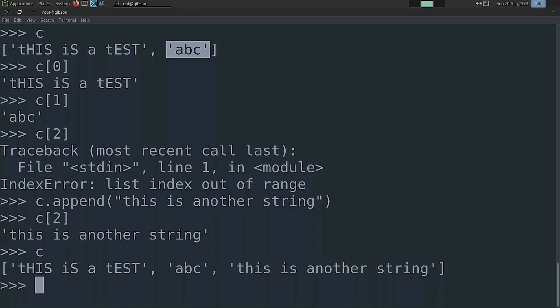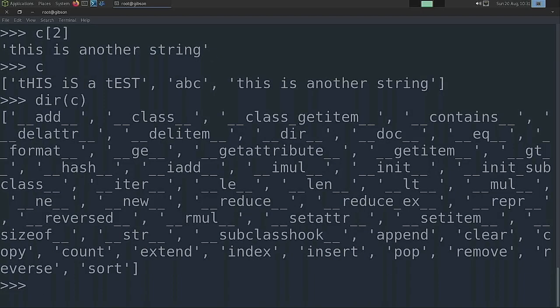So lists of things can be manipulated in so many different ways. We can actually go around sorting them, we can iterate over them to do operations on a large list of things. We're not going to talk about iteration just yet. Let's take another look at what we can do in a list. So let's say dir C. Let's have a little look. We've got extend, we've got index, we've got insert, we've got pop, we've got remove, we've got reverse, and we've got sort.